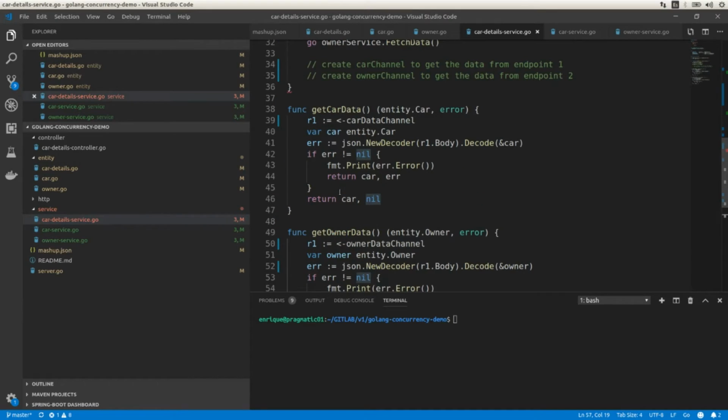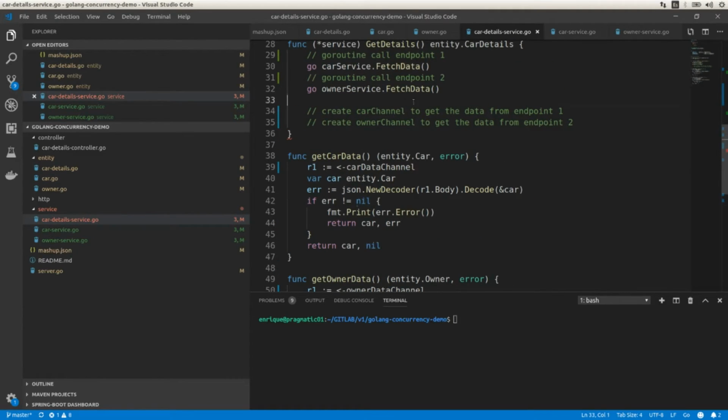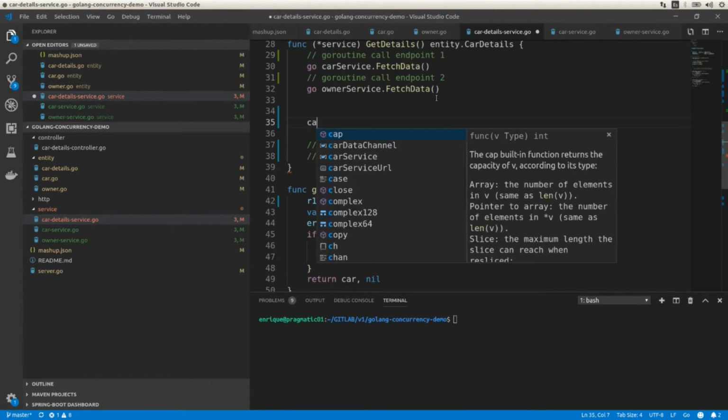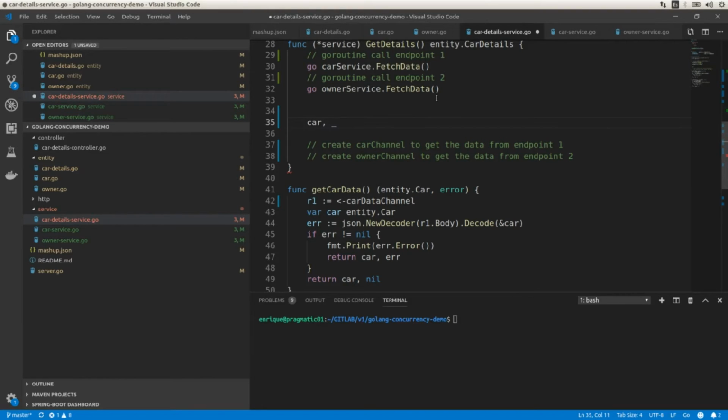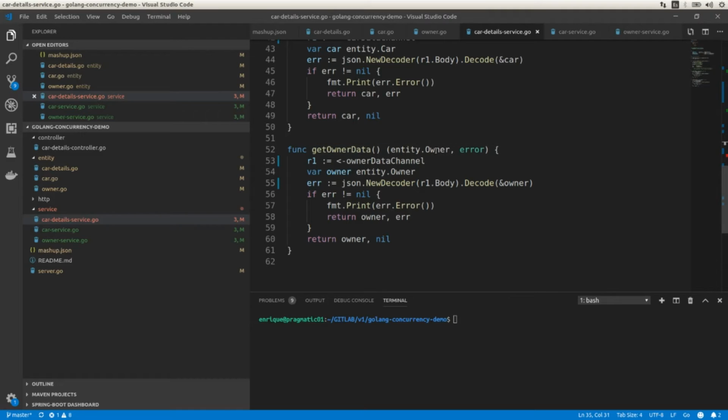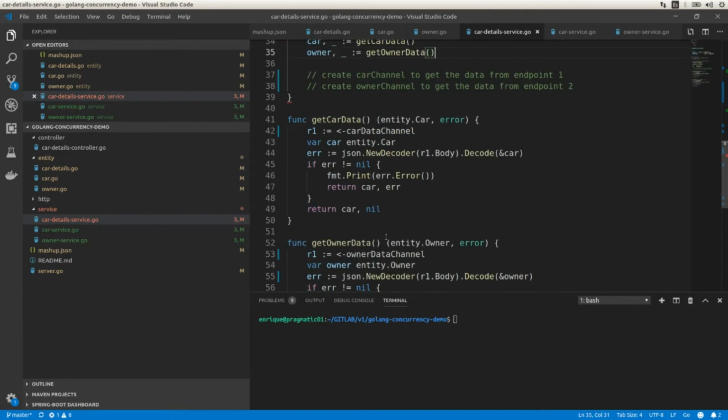Okay, now let's use these functions from here. So here I'm going to receive the car and an error. I'm going to ignore the error. And here I'm going to use the get car data function. And something similar for the owner. And I'm going to ignore the error. And I need to use here the get owner data function. Let's check if everything is okay. Get owner data, owner. Yeah, I think we're good.